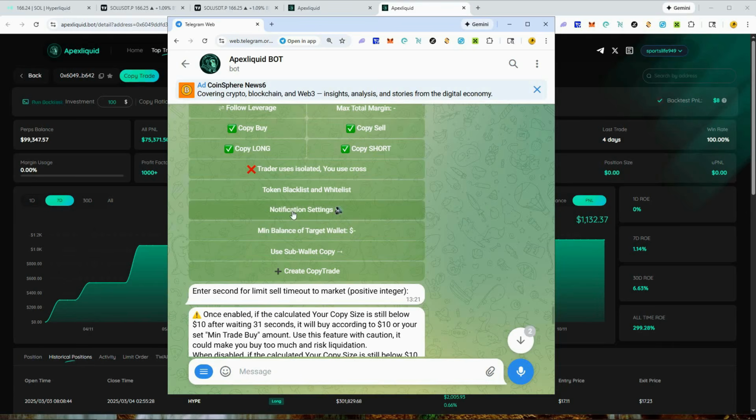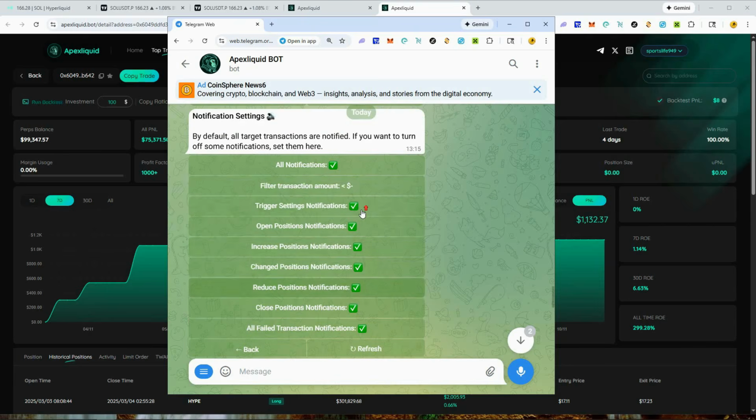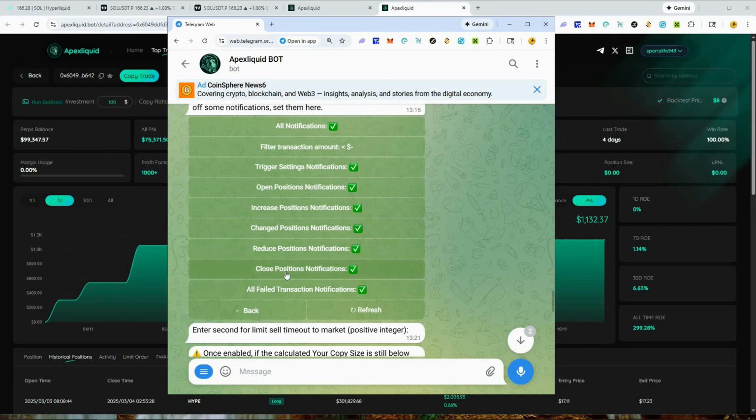Okay, notification settings. You can set this up to notify you on anything that the wallet does. Okay, it gives you a whole list of what you want to actually have. You can see all the different notifications. Maybe you don't want to have all these notifications, but you can. Okay, it's really cool stuff there.